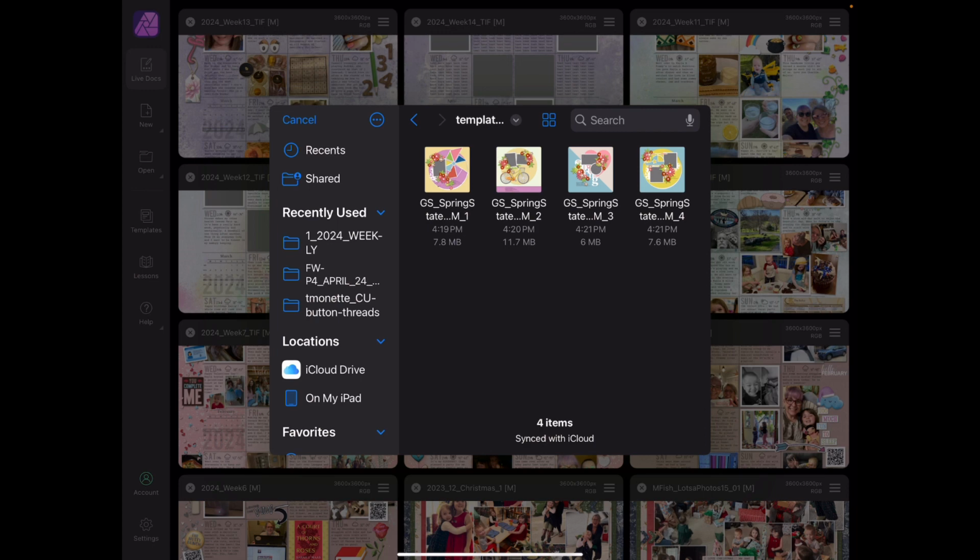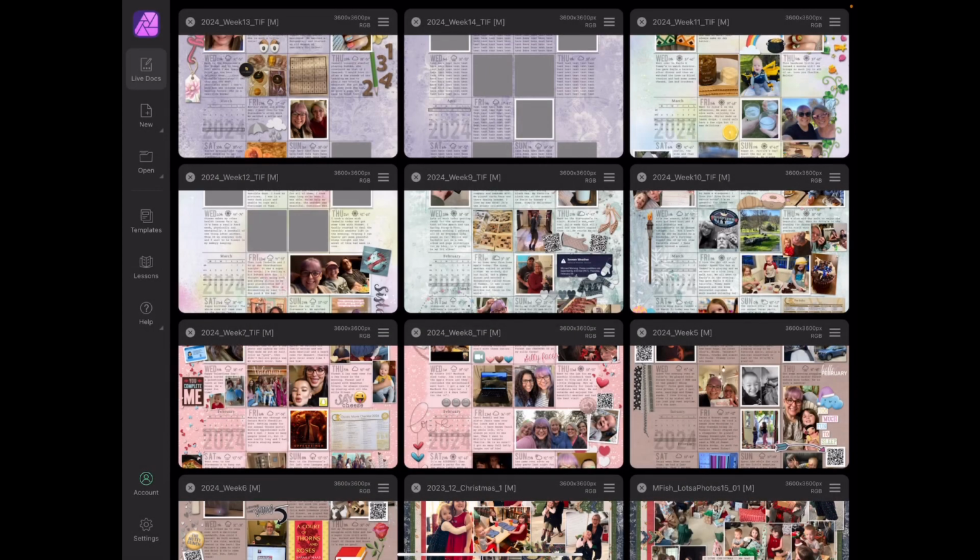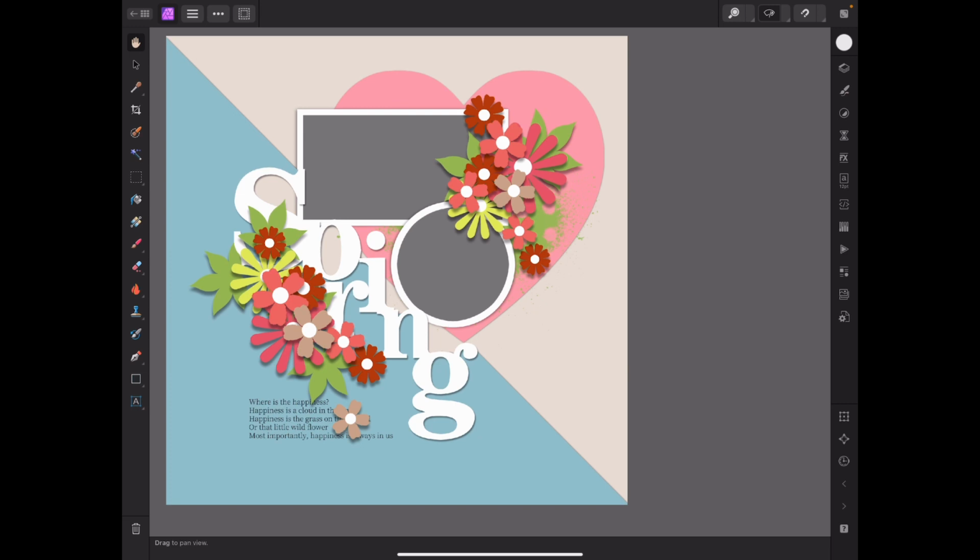So these are the 4 templates that are included in this kit. Hopefully I'm not talking too fast. I'm just trying to not make this take a really long time. And I'm not a super fast scrapper, so I'm going to use this one that says spring on it. So this is what the template looks like.